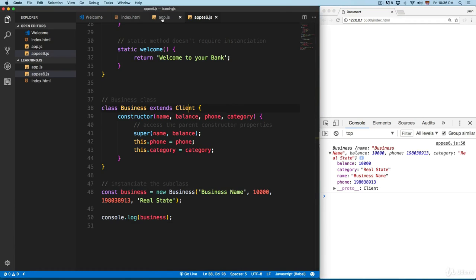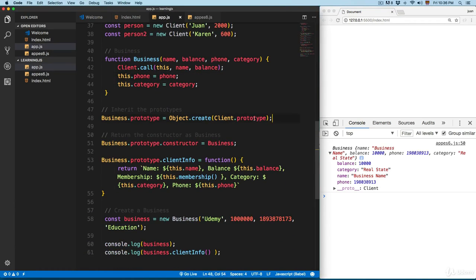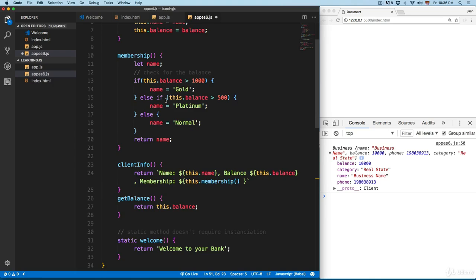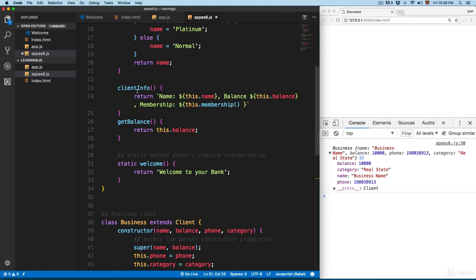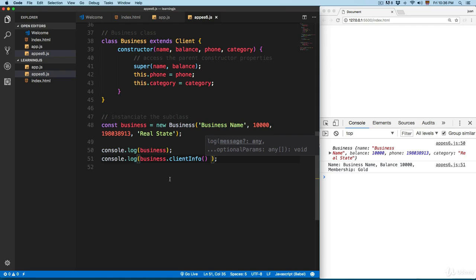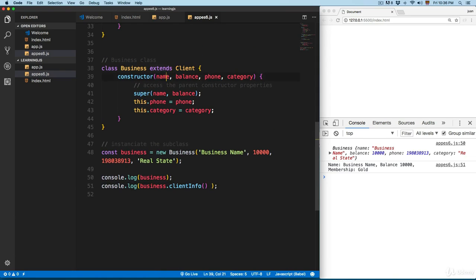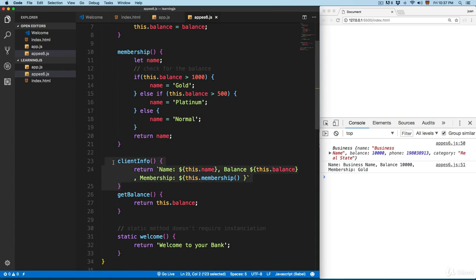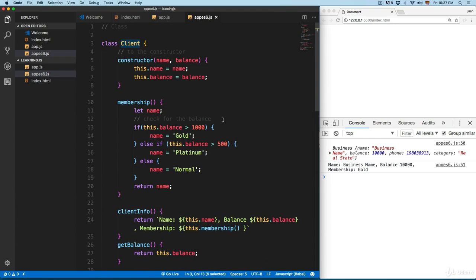If you remember in the example with the prototypes, we need to also inherit the constructor and the prototype and everything. And in this case of the business, you will have access to all the methods from the parent class. So for example, if you want to print this client info, you can add a dot client info, and you don't have to do anything else, because using these extends, you will have access to the properties and also to all the methods. So we have this client info right here, and this is going to be the same client info as we have here on the main class or the parent class.